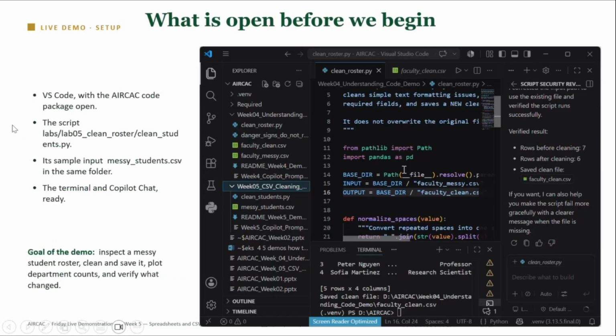This is an example where we use Visual Studio Code with the AI coding package open. The script is already prepared. I will put it on GitHub, and I will share the GitHub file when I update it.